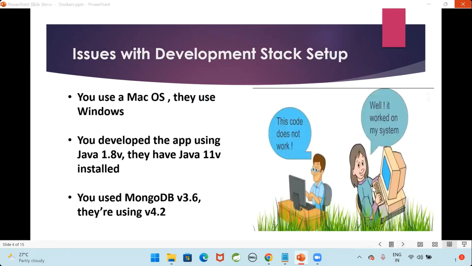Whenever you set up this development stack on all the machines, some people will say that the code is not working on my system, and some will say that the code is working on my system. Both developers belong to the same project. On one developer's machine the code is working, on another developer's machine the code is not working because of the operating system. You use Mac OS, they use Windows. You developed the application using Java 1.8, they have Java 11. You used MongoDB version 3.6, they are using version 4.2.